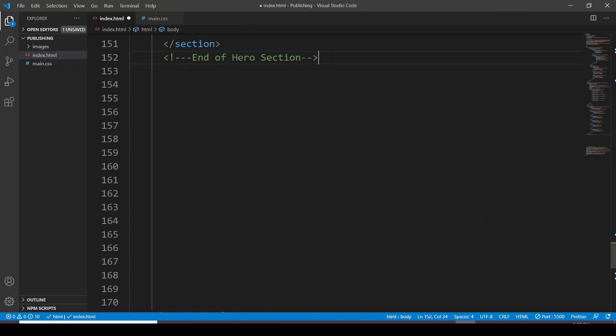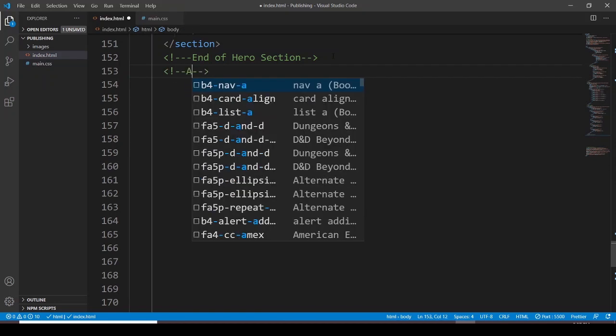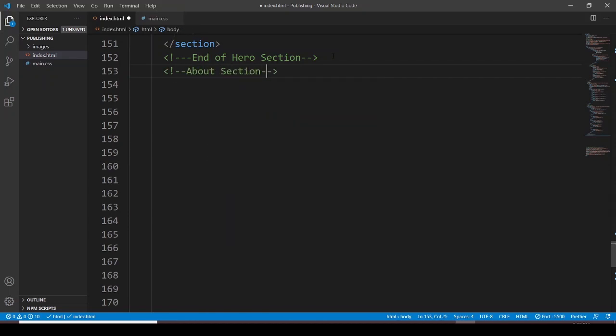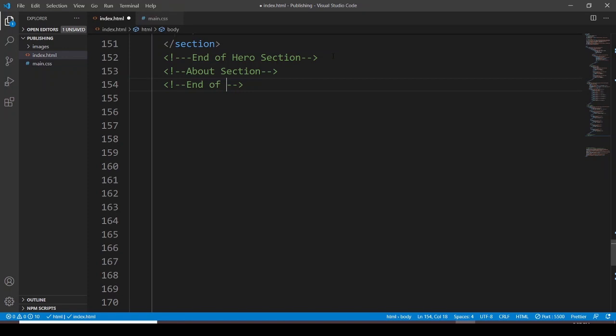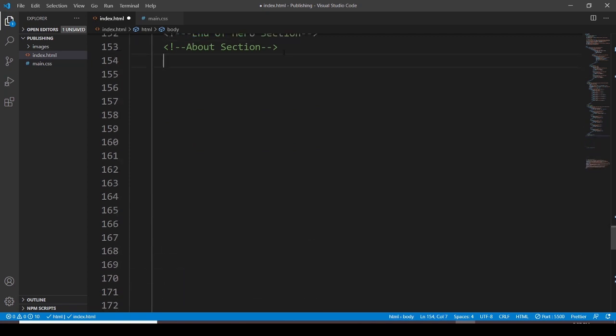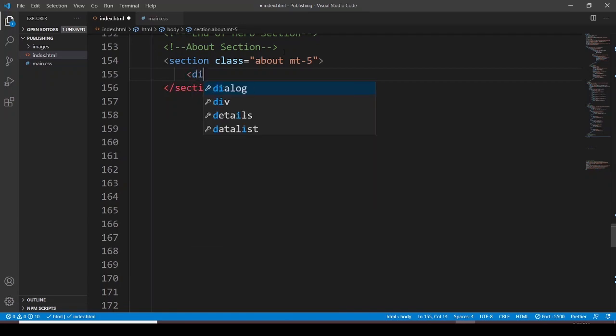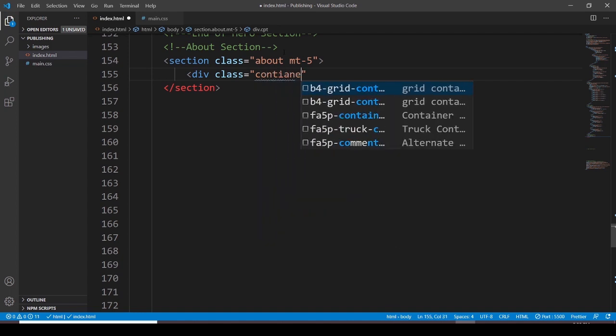So first of all, I would like to go with the about section, and then let's say end of about section. I need some room here. Okay, I would like to go with the section element and assign a class. The class is going to be about margin top 5, and then we have to go with the division, assigning it a class, and this class is going to be container.